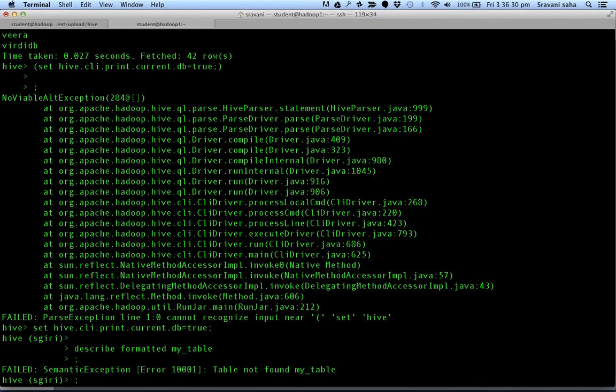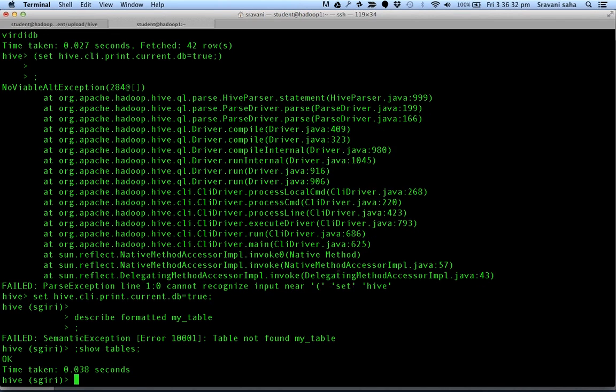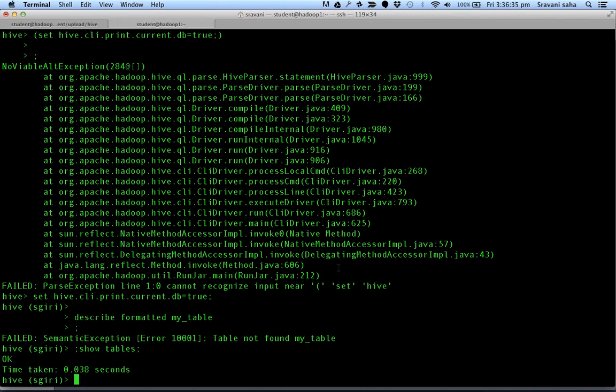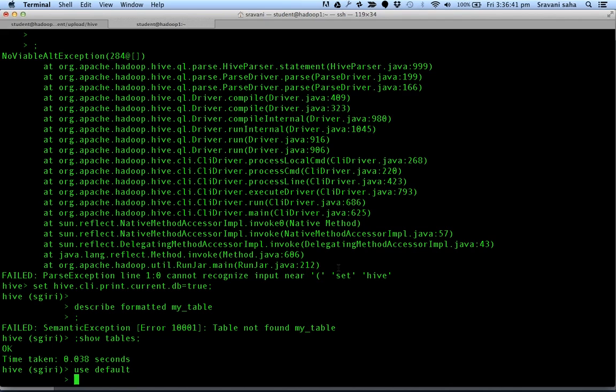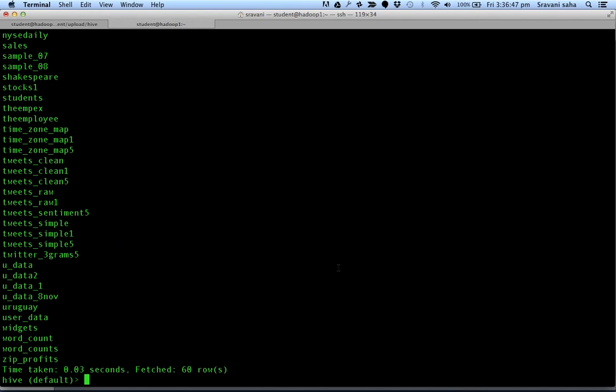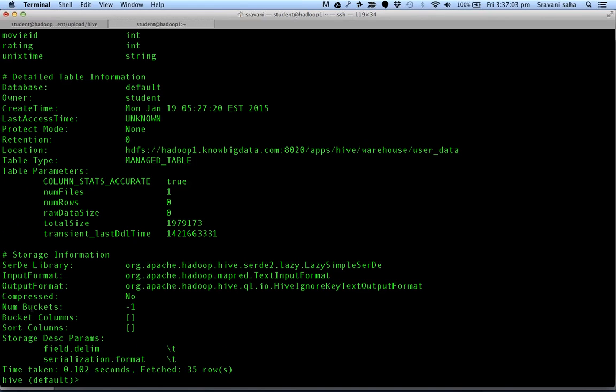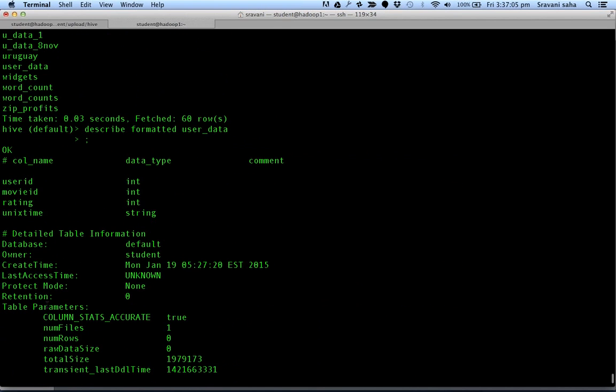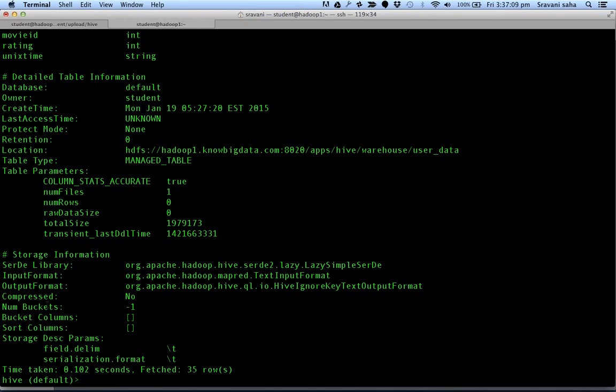It shows you very clearly. I say show tables. There is no table right now, and use default and show tables. Now you can see that here, if we have users underscore data, we can say describe formatted. Here you can see the full detail of a table. Where is the data lying? You can see the full detail of the tables.